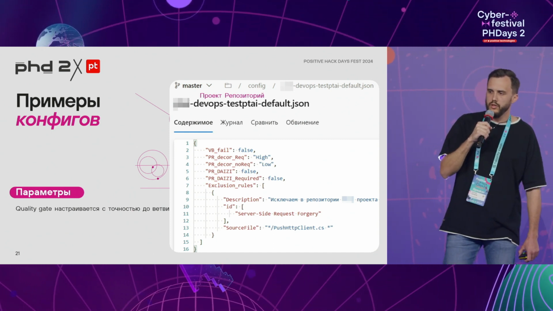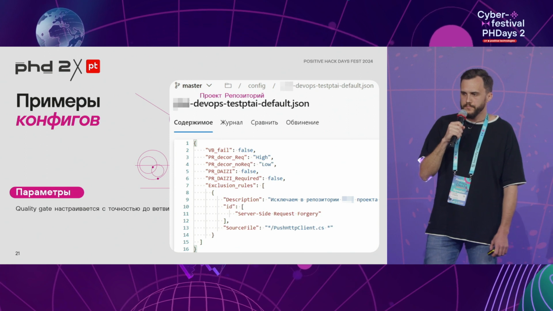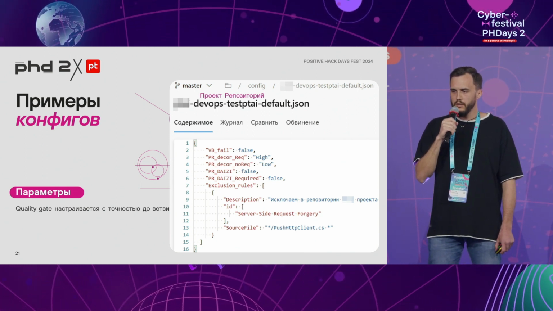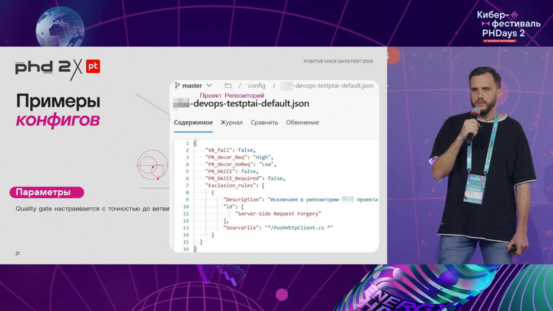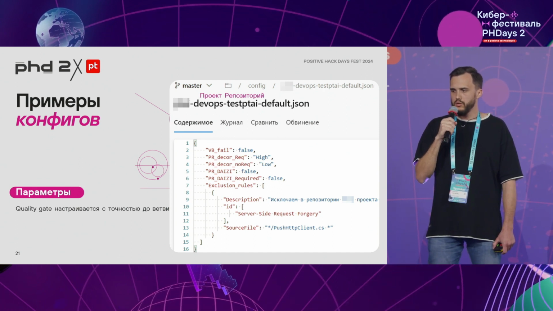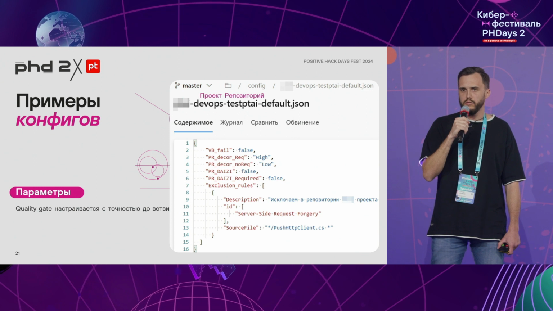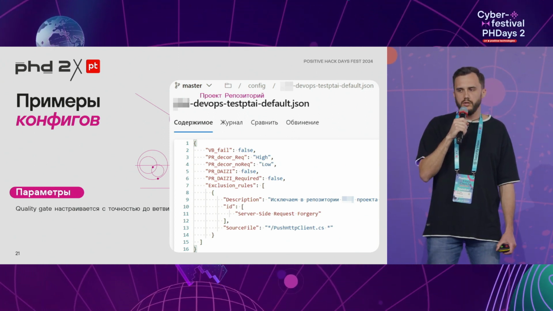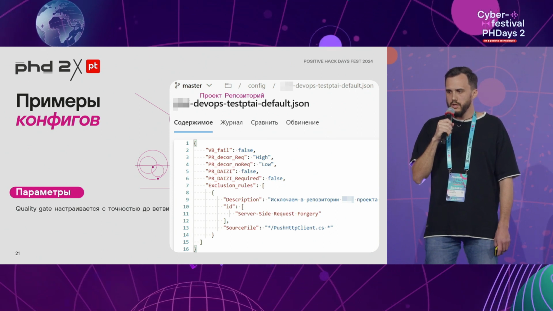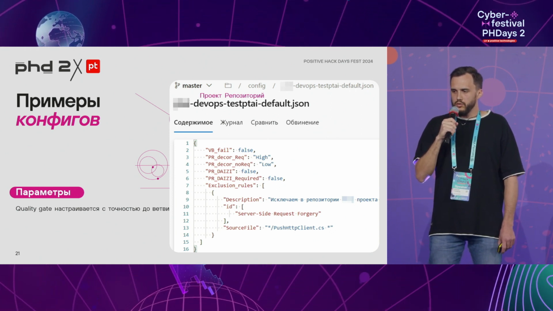Upon finding even one vulnerability of this level, we block the pull request. There is a parameter which is responsible for the level of vulnerability. In a given case, low and below: these vulnerabilities are displayed in the pull request, but we do not block the completion of the pull request.